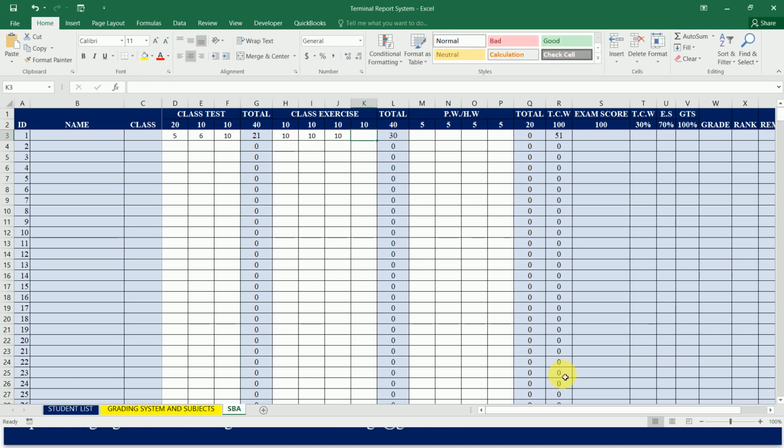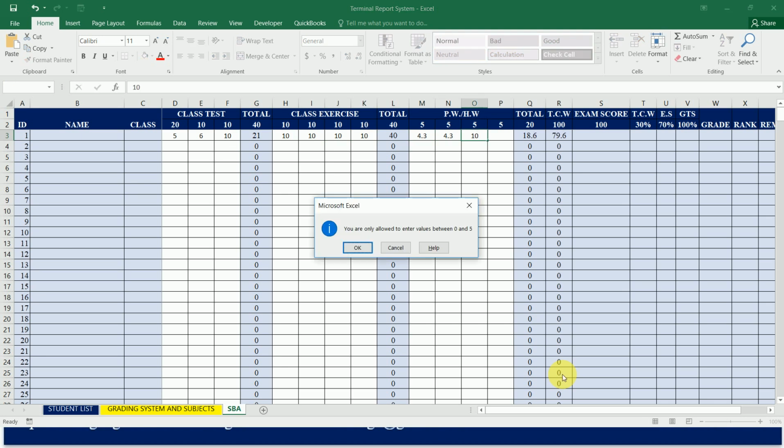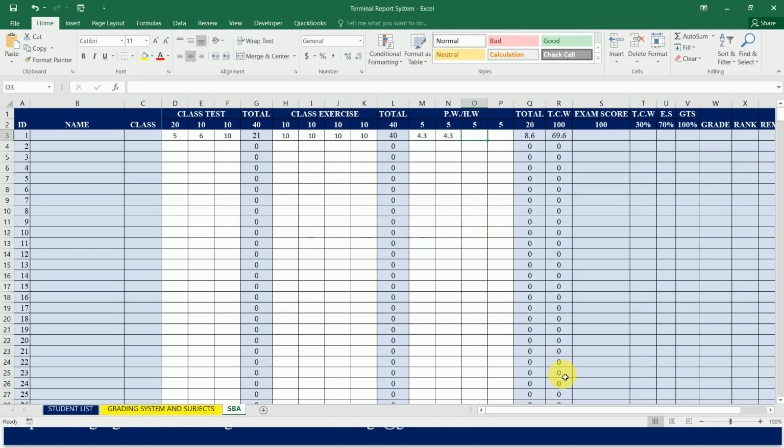So I'll do another 10, another 10, let's say 4.3, 4.3, I'll do a 10, you see, data validation, cancel, so I'll do a 3, I'll do a 3. Automatically it gives me my total classwork of 100. Then this is the exam score.